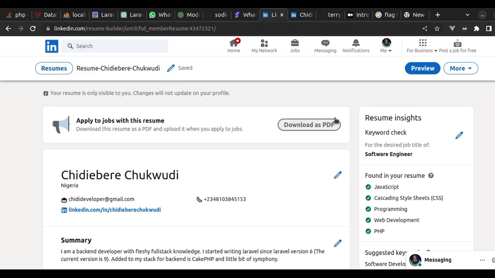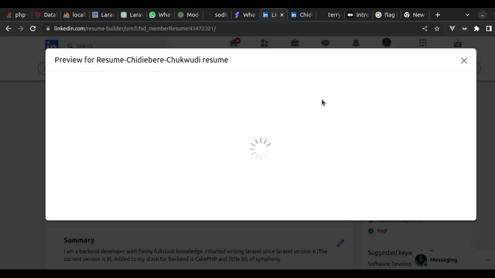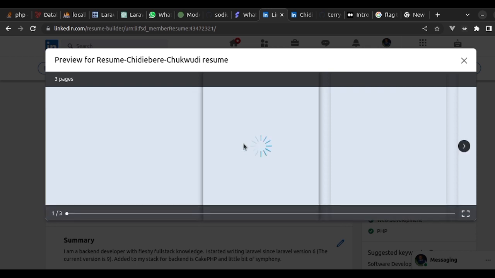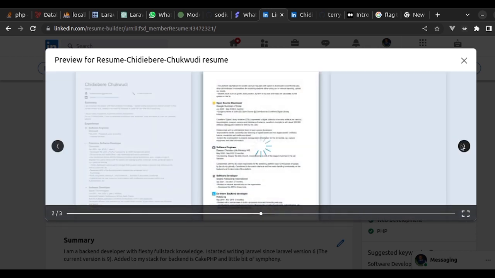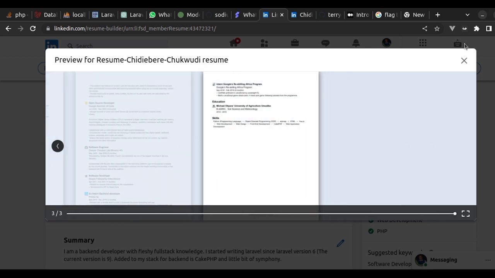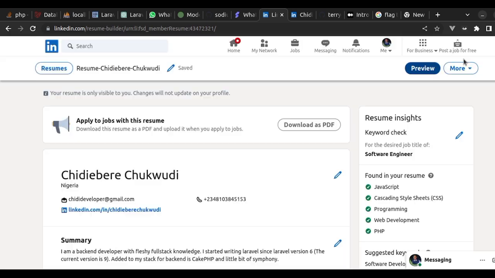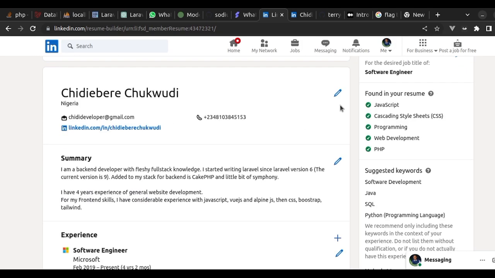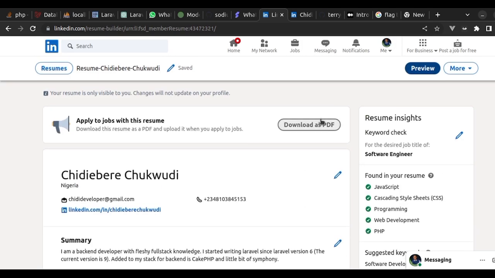So the next thing you want to do is preview. You can actually preview from this side. You can download as PDF, make a copy, or delete, but I just want to preview. Then the preview gives you an idea of how your CV will look before you download it. So here is that, and yeah, pretty much that. So next you want to download your CV.